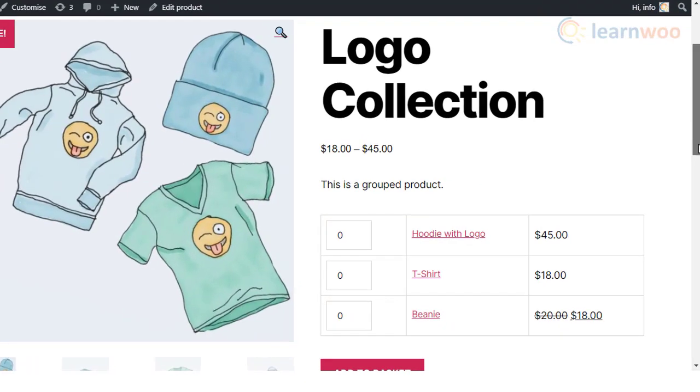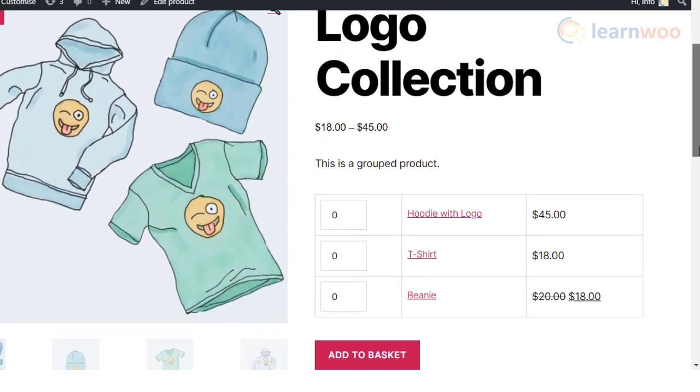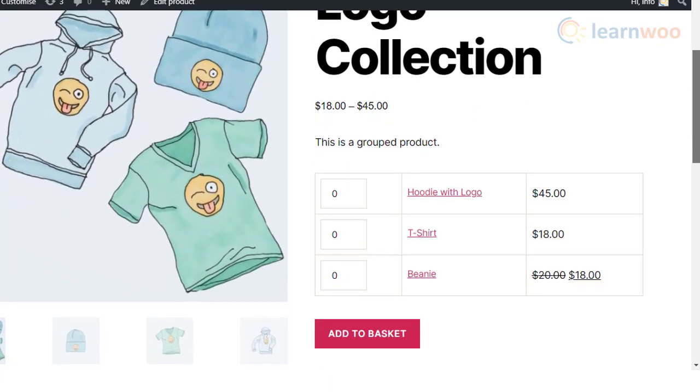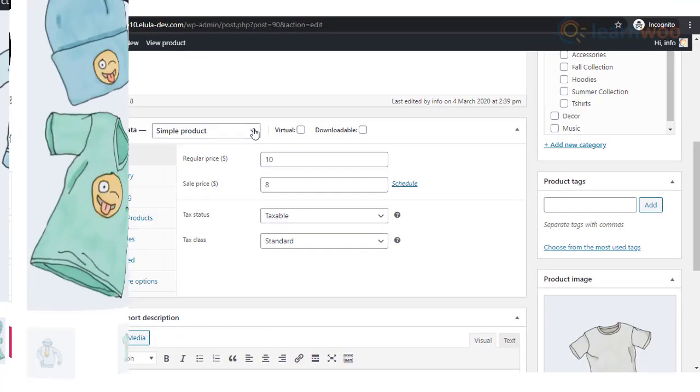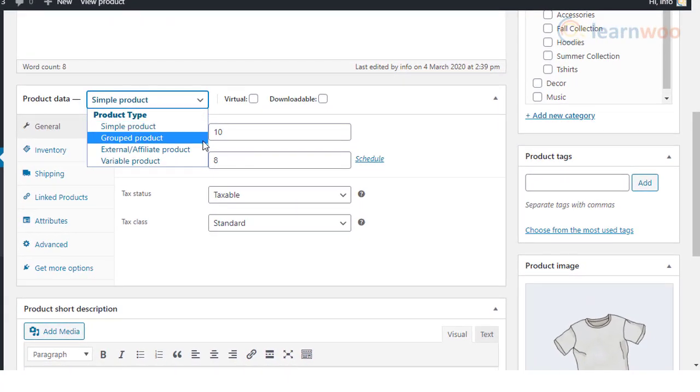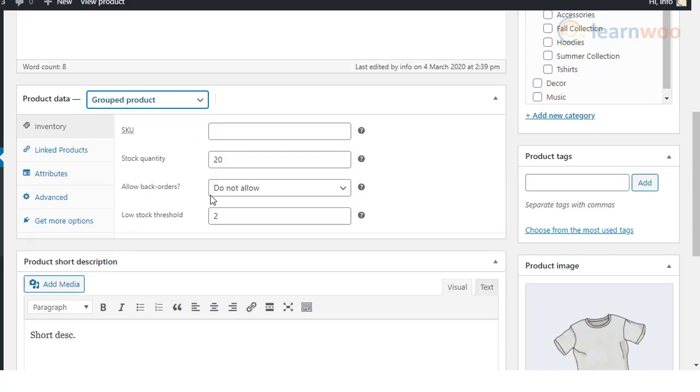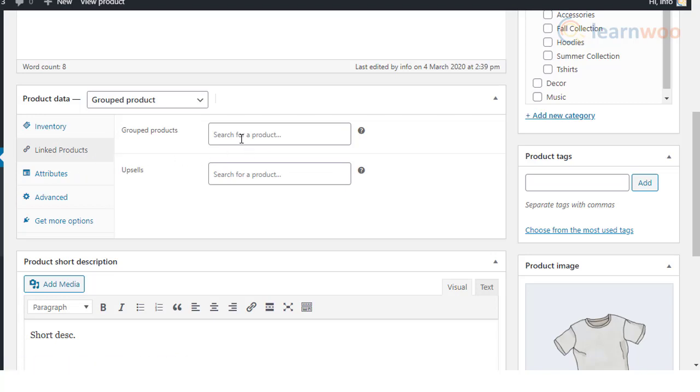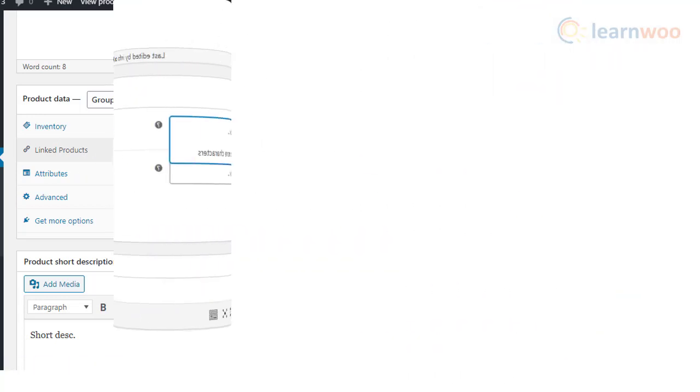A group product is a collection of multiple child products. You can create the group product and add the simple products to be part of the collection. While creating a group product, you have to select group product as the product type from the drop-down. Then in the link products section, you can specify the simple products that will be part of the group.